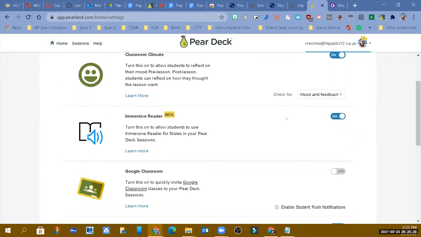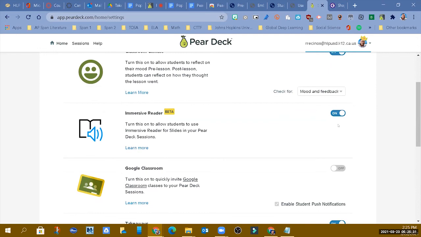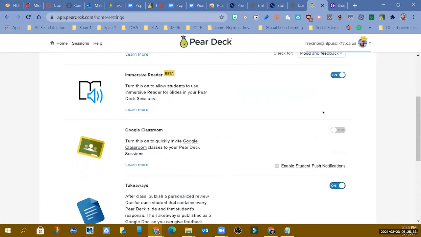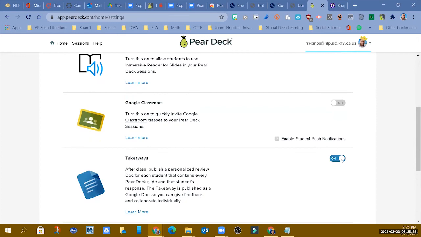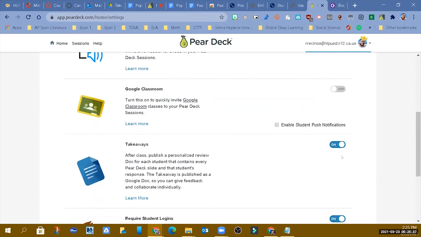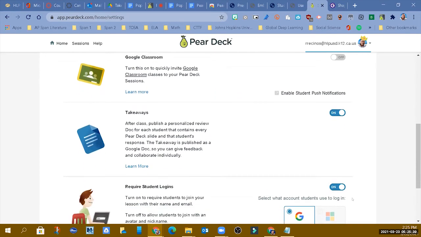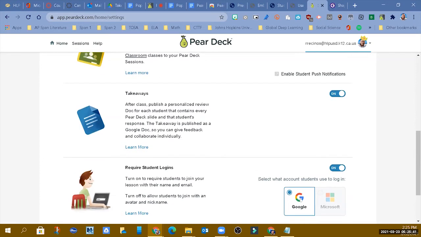And over here, I have the ability to turn on immersive reader. I should have shown you that, but I know we all know what immersive reader is, hopefully. And over here, you turn on takeaways. The only way takeaways work is that students have to log in, obviously, because it's going to put it in your Google folder and create a document for each of the kids with their name on it. So it's not only going to create it in your folder, it's going to create it in their folder too, in their Google account, because it will know who they are.